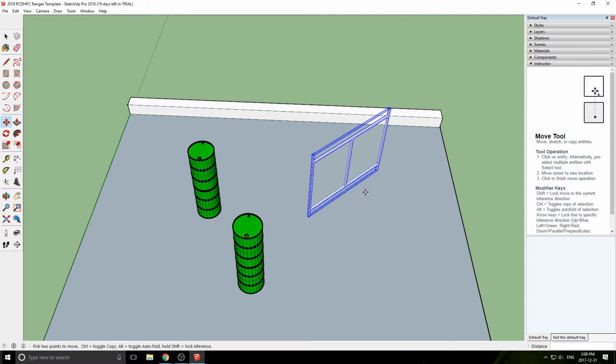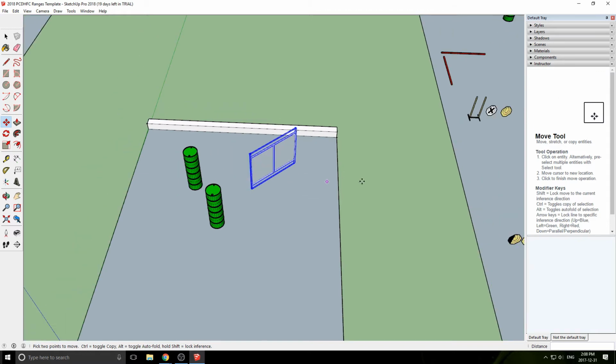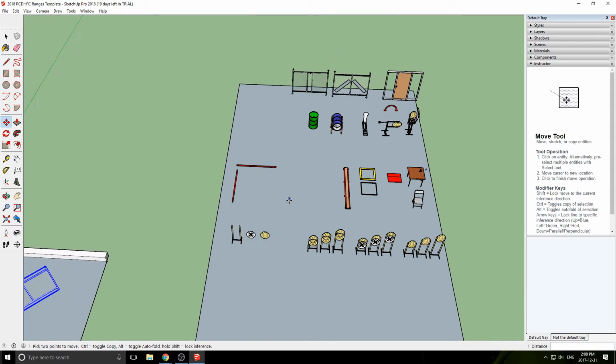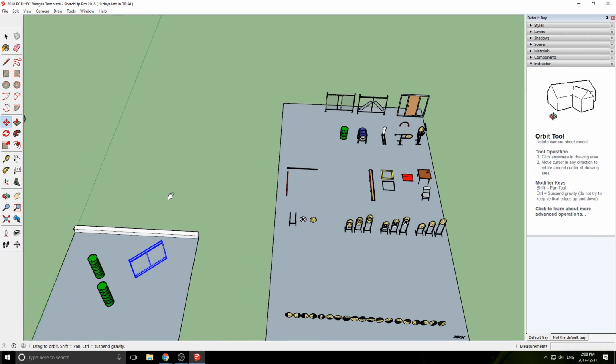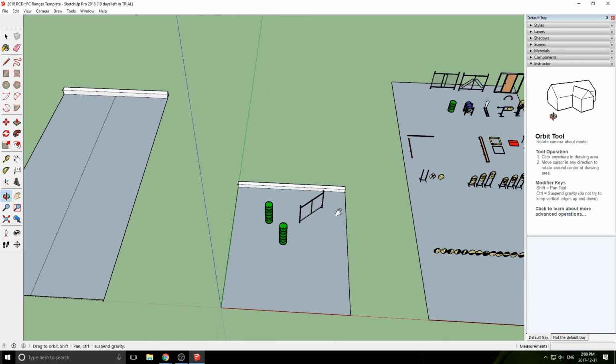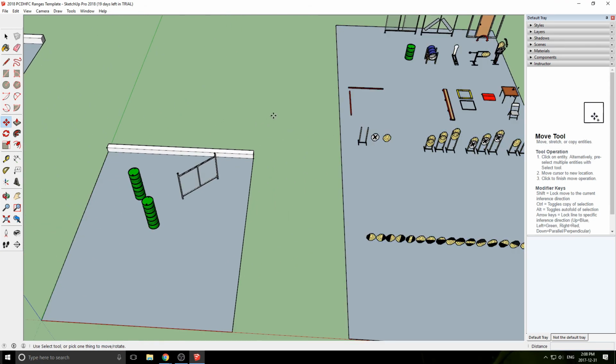Right now, I would suggest that you take some time and move some barrels around, move some walls around, grab some of these other objects, and try moving them onto different ranges. That will help you get familiar and comfortable with the camera movement, as well as the move and rotate commands.